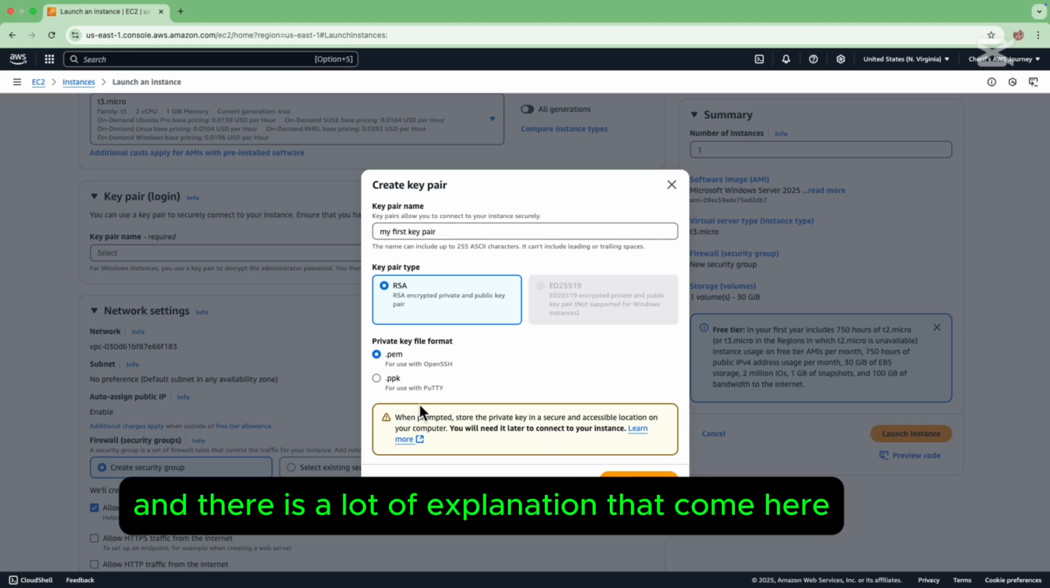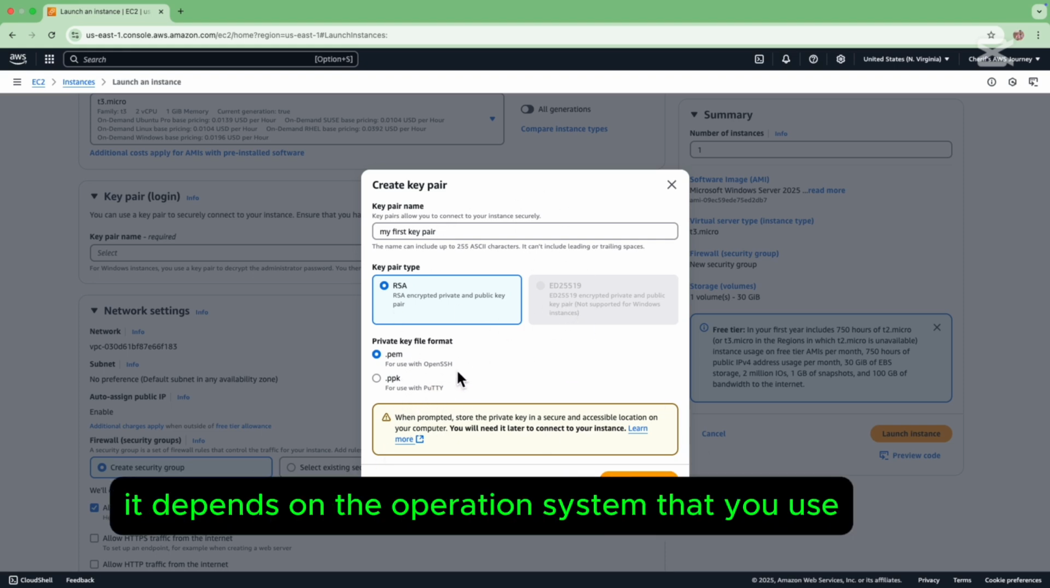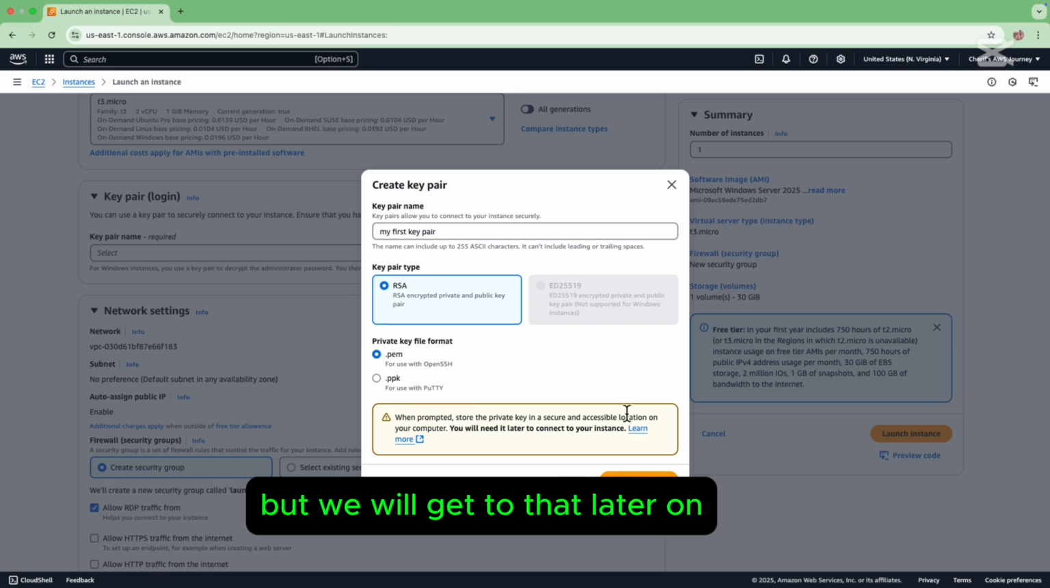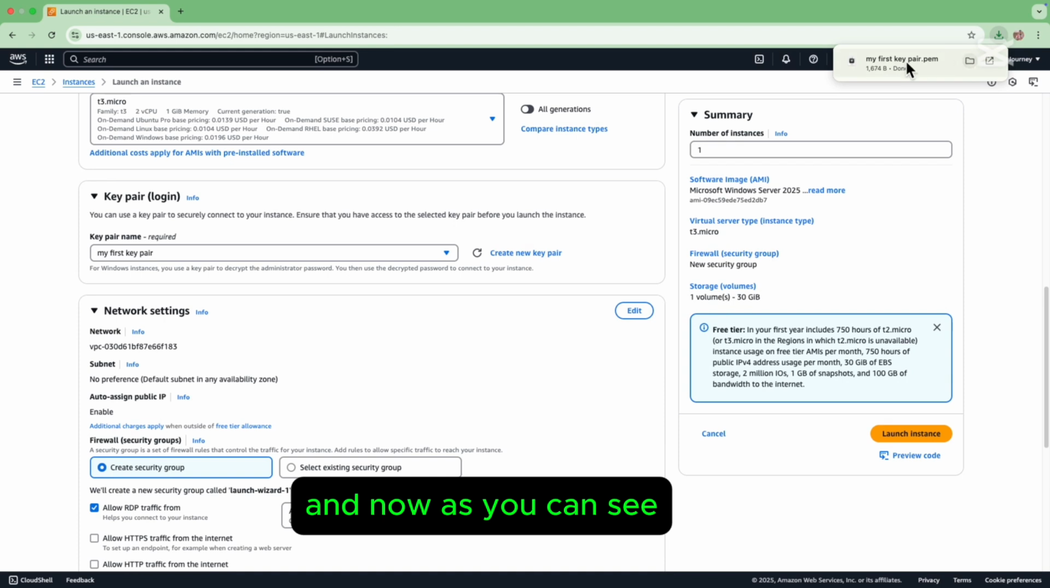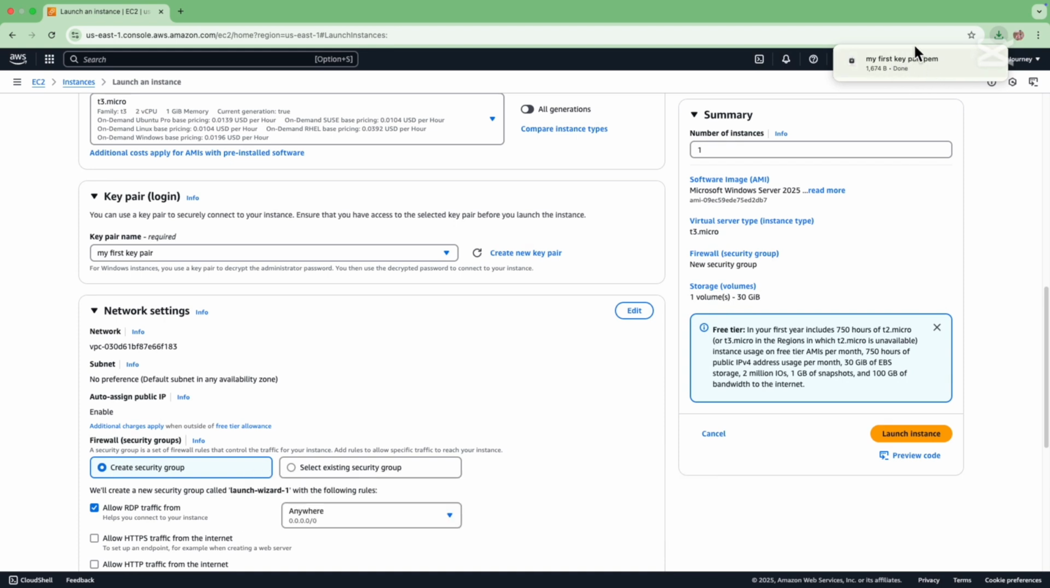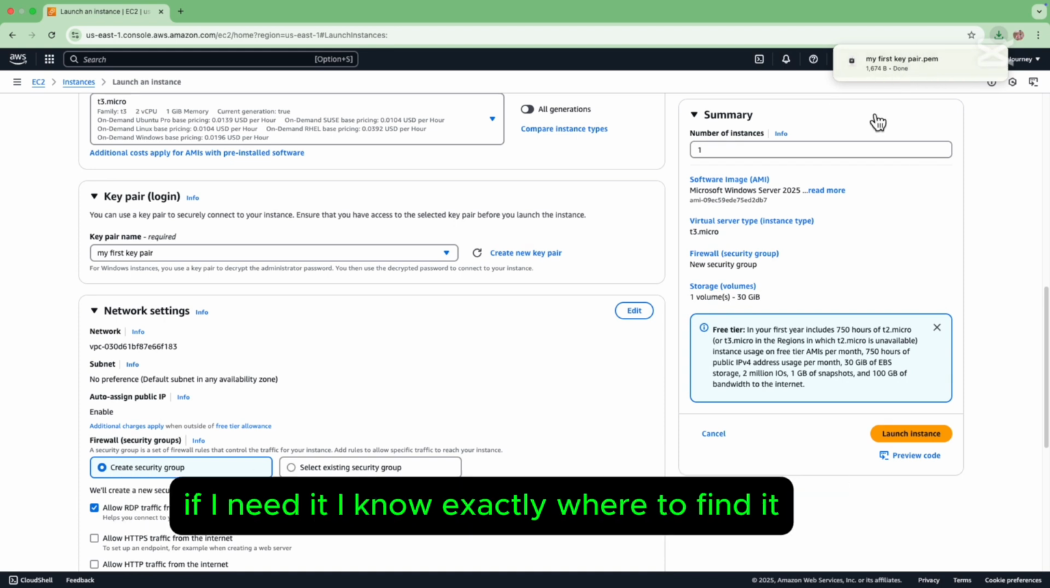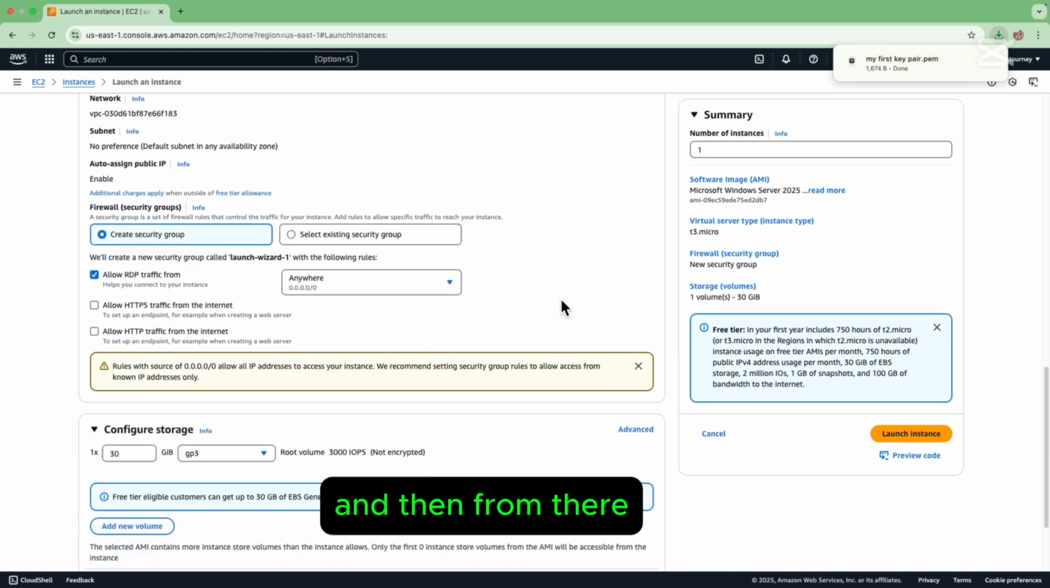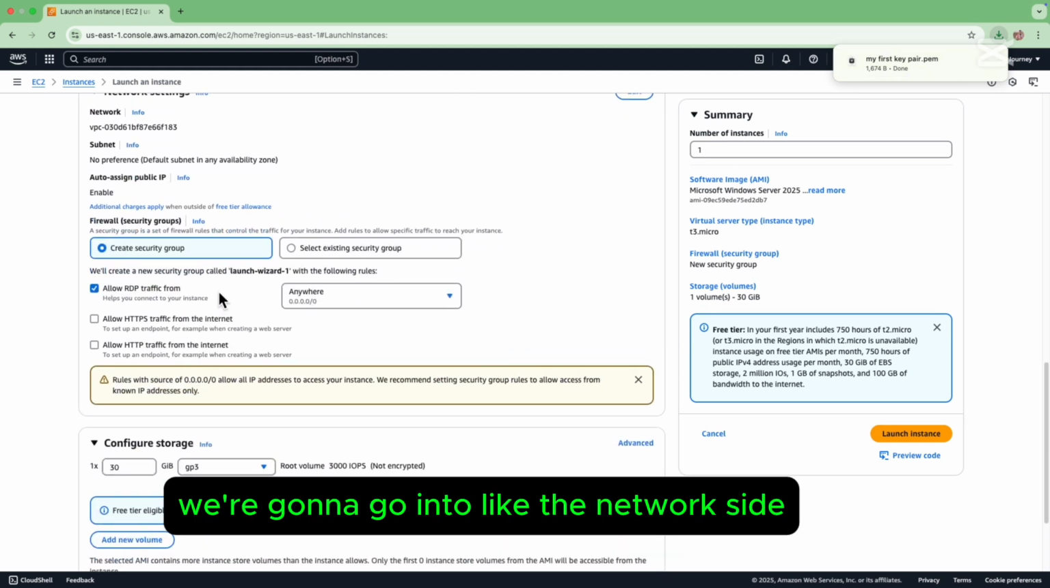And there is a lot of explanation that comes here. It depends on the operating system that you use, but we will get to that later on. Now as you can see, the key pair is already downloaded. If I need it, I know exactly where to find it. And then from there, we're gonna go into the network side.